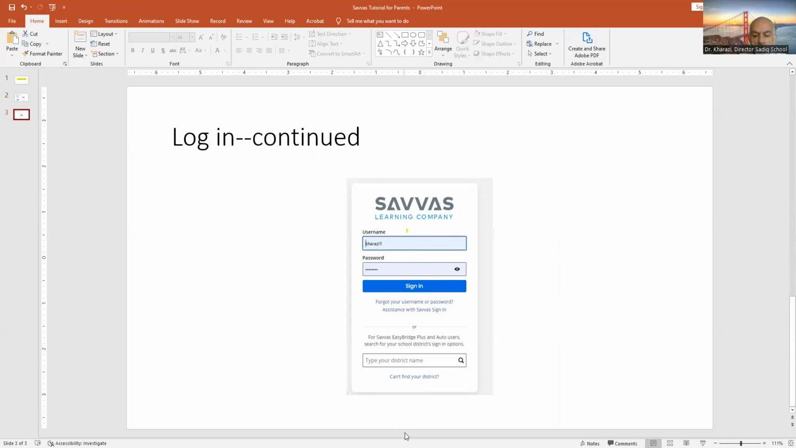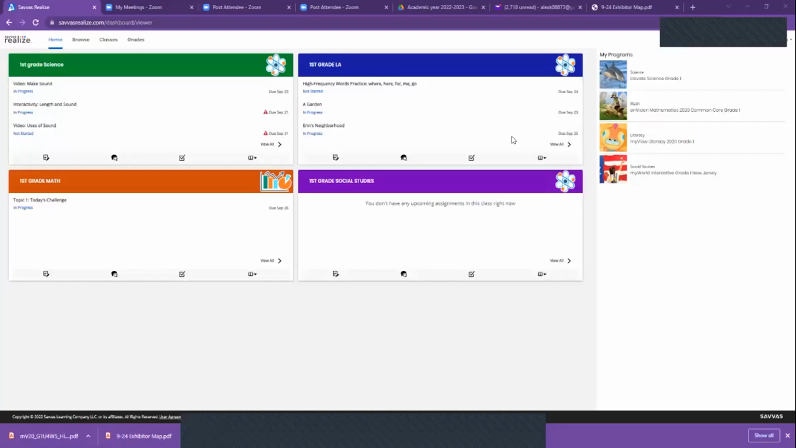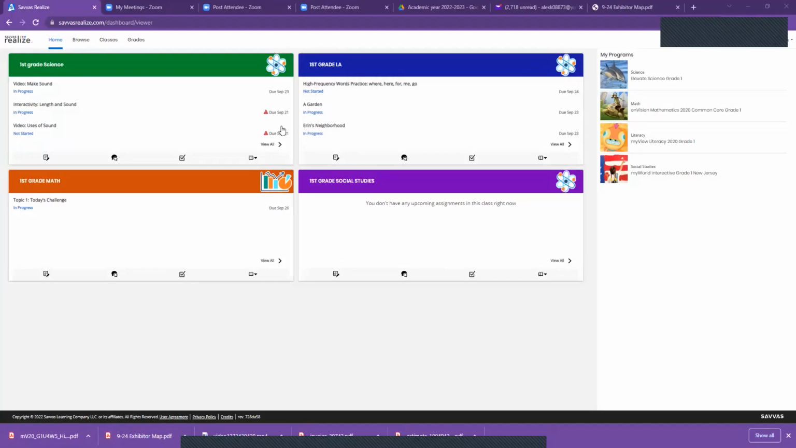After you log in, you will see another window which shows these four areas. This is the most important thing that you need to keep an eye on, and we highly recommend that you open Savvas at least a couple of times during the week, because you will see that there are going to be assignments for each subject.